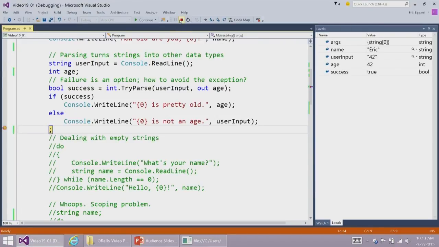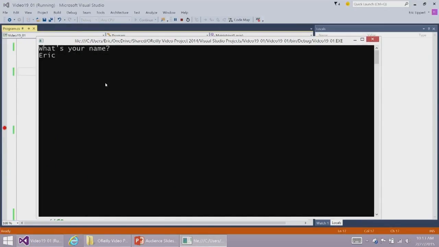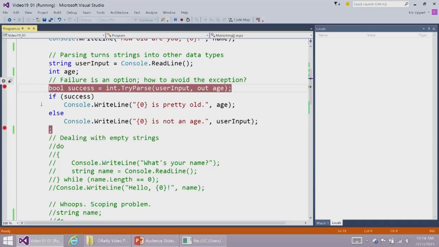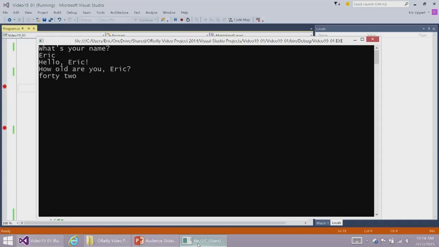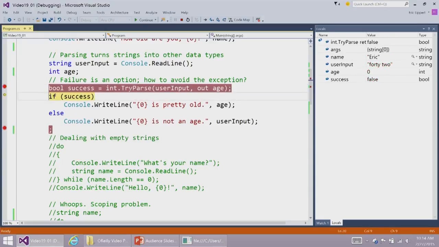All right. Now let's try that again. And this time, I will make a user error. So what's my name? Eric. How old are you? 42. I'm going to put a breakpoint right here. All right, we hit the breakpoint. So now we're going to call try_parse again. And this time, success is false. Age is 0. Right? So both of these things have been initialized.